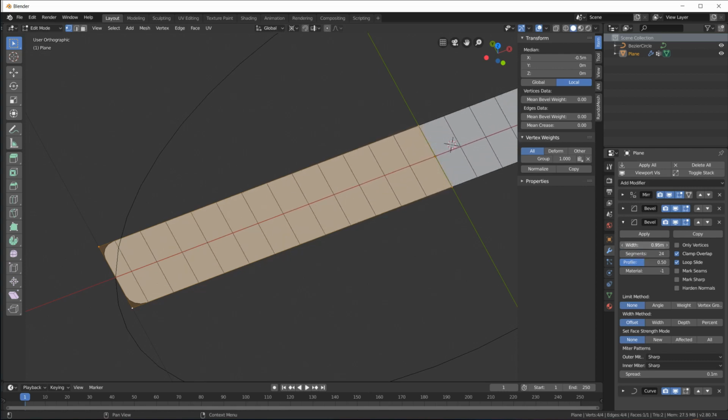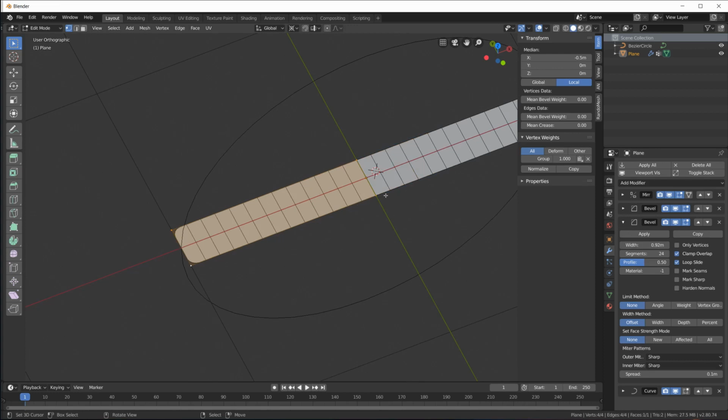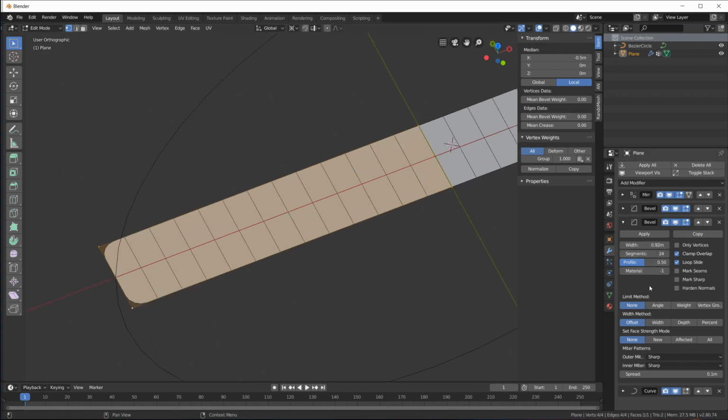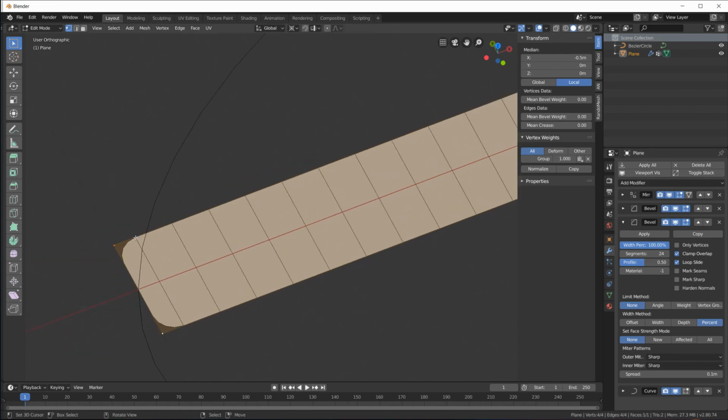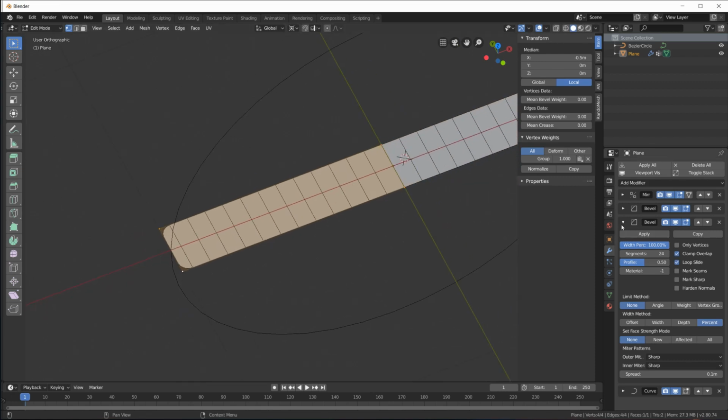The width here is kind of important because we want it to be distributed in sort of a uniform manner. But there is also an easy solution for this. Instead of using the width method offset here, we just use percent and set the percent to 100. And you can see here that stretches out this last loop cut, this last edge, all the way to where basically the first vertex is of this round part here. So we don't have to think about this anymore, and we can play with the segments and create more or less subdivisions.